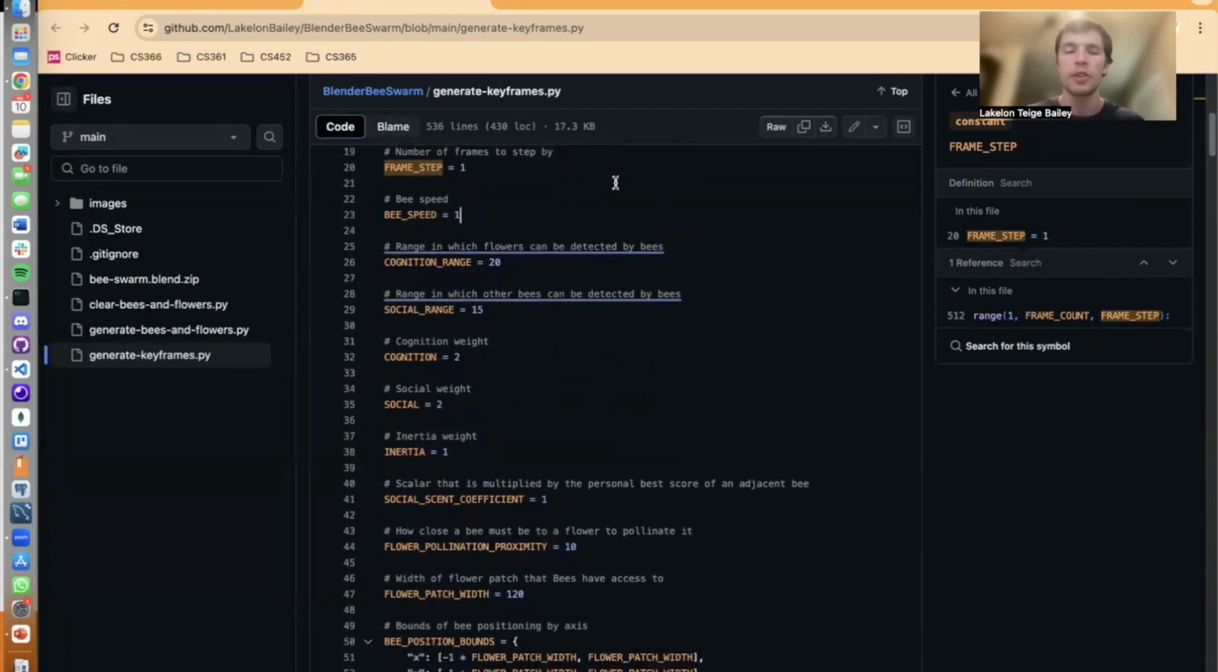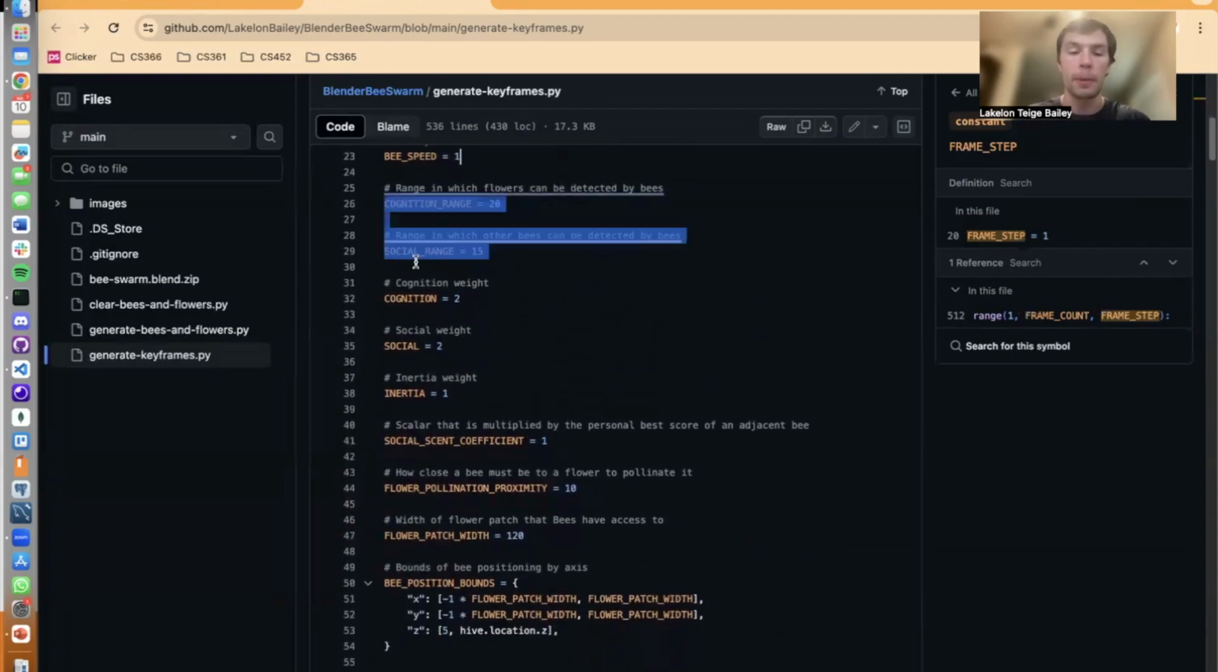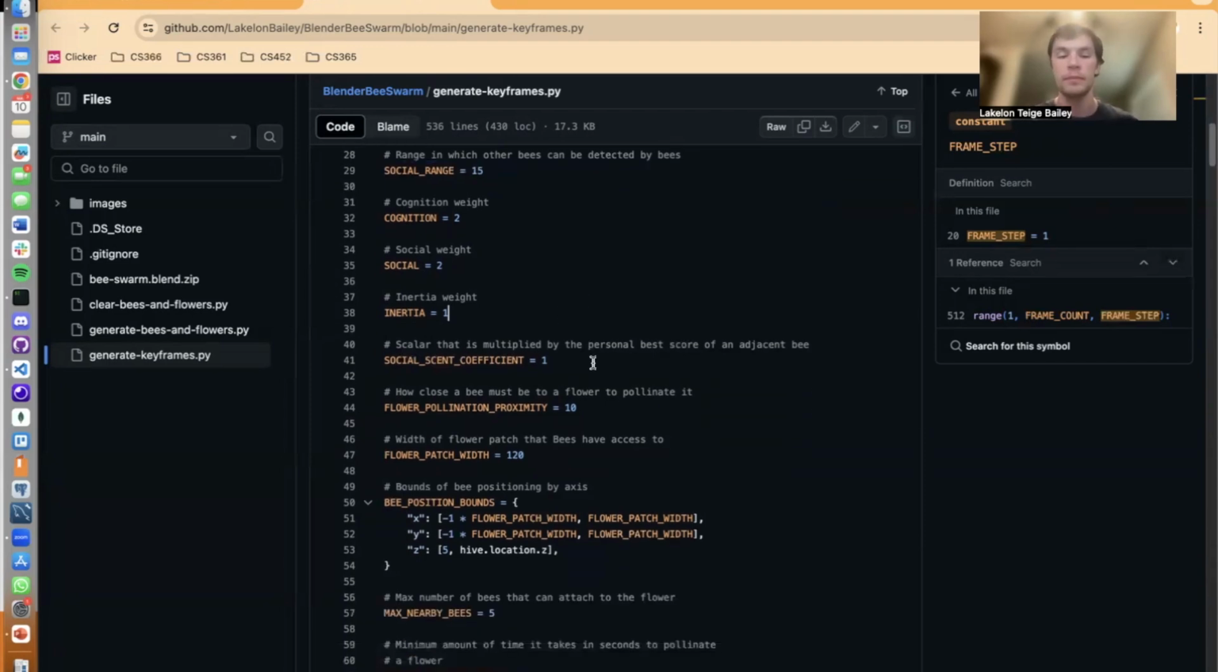Bee speed is just set to 1. But these are the primary parameters right here. So we've got the cognition range. This is the range in which bees can detect flowers. The social range is the range in which bees can detect other bees. Here's the cognition weight and the social weight. I just kept these even because I wanted to keep the behavior very natural and standard. However, I did want to put them higher than the inertia because I wanted the bees to prioritize more what they're learning about the nearby bees and flowers than their initial direction.